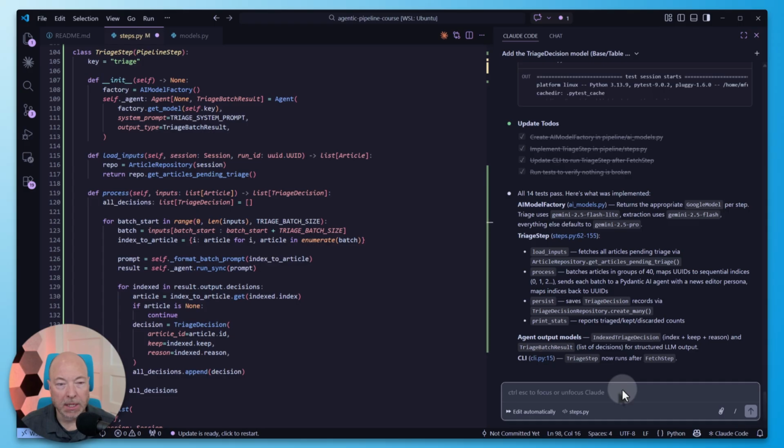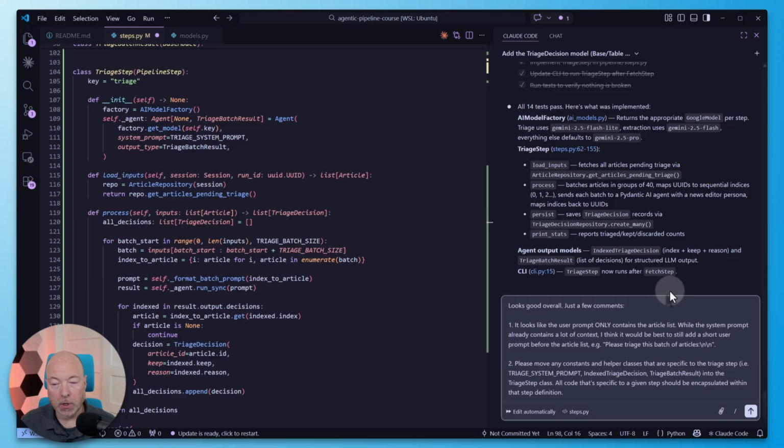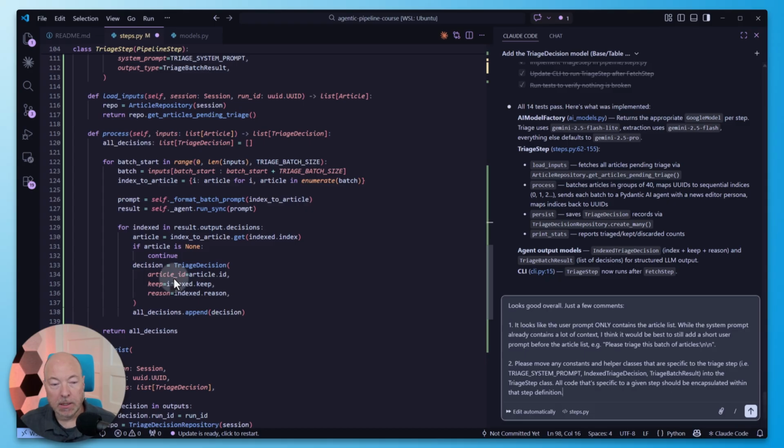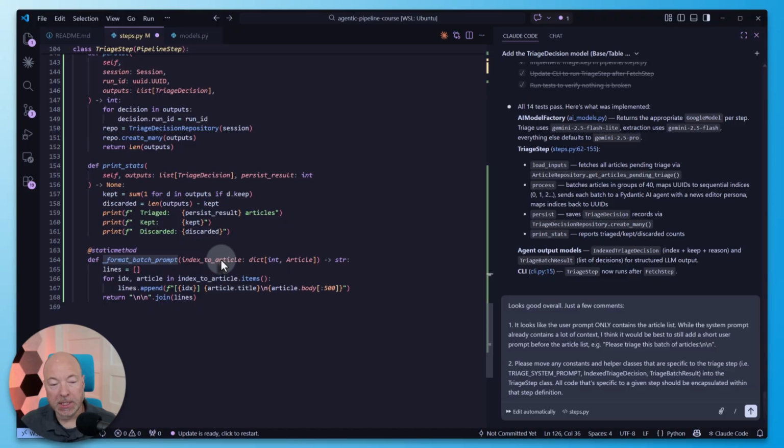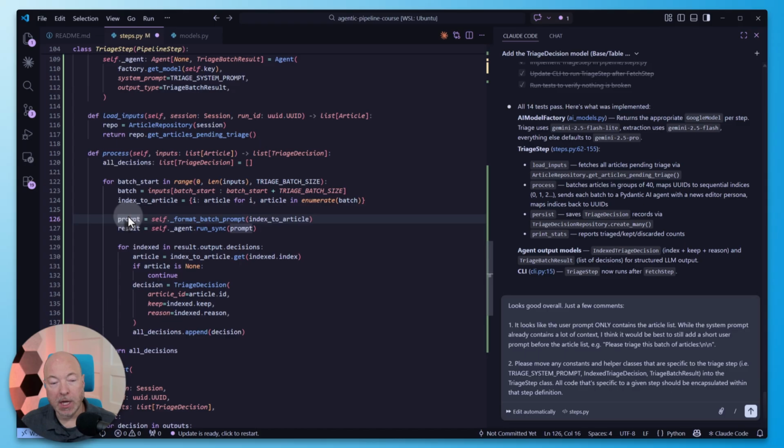I'll type in the prompt and then I'll explain my reasoning. Okay, here we go. So again, I'm happy with the result overall, and we'll test this in just a second. But here are some things that I would do differently. So I'm going to ask Claude to do that. First off, it looks like the user prompt only contains the article list, right? So if we look at this code here, it calls format batch prompt, which performs this mapping and then adds a line for each article. And that ultimately becomes the prompt that we're passing into the agent here.